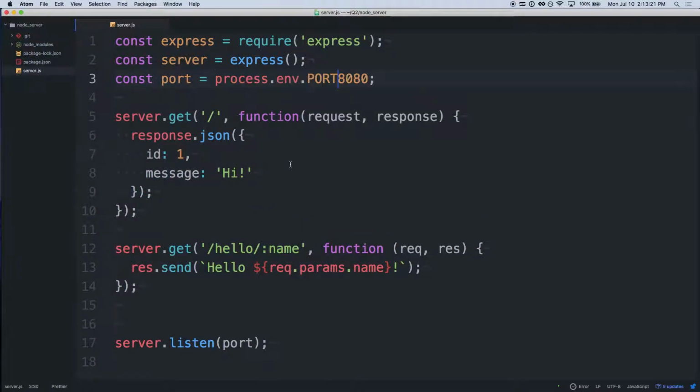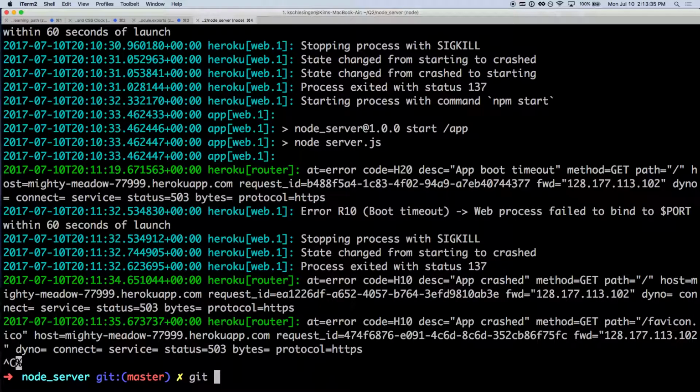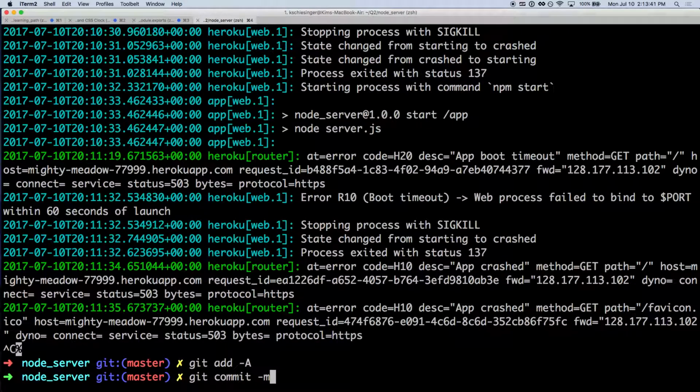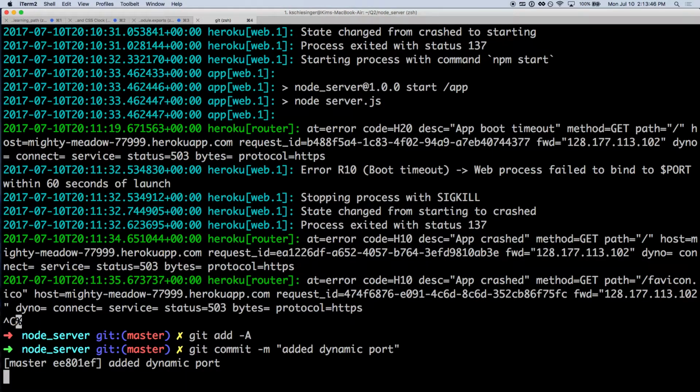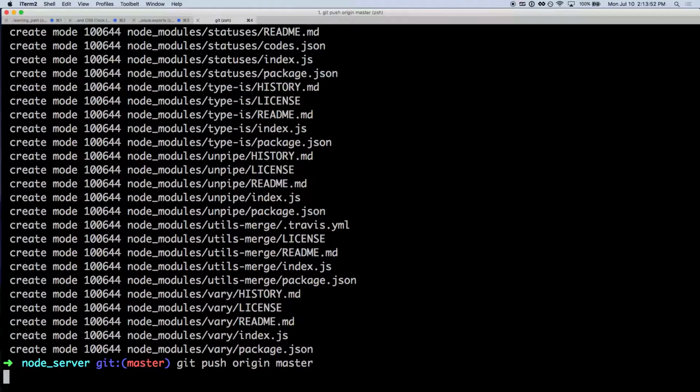So my port, when it's deployed to Heroku, Heroku decides the port number. When I'm running it locally, if it can't find that port, I want to run 8080. So I'm going to make this change. I'm going to commit my changes to GitHub first. So git commit, added dynamic port. Ugh, that's not what I wanted. That's all right. I'll undo it later.